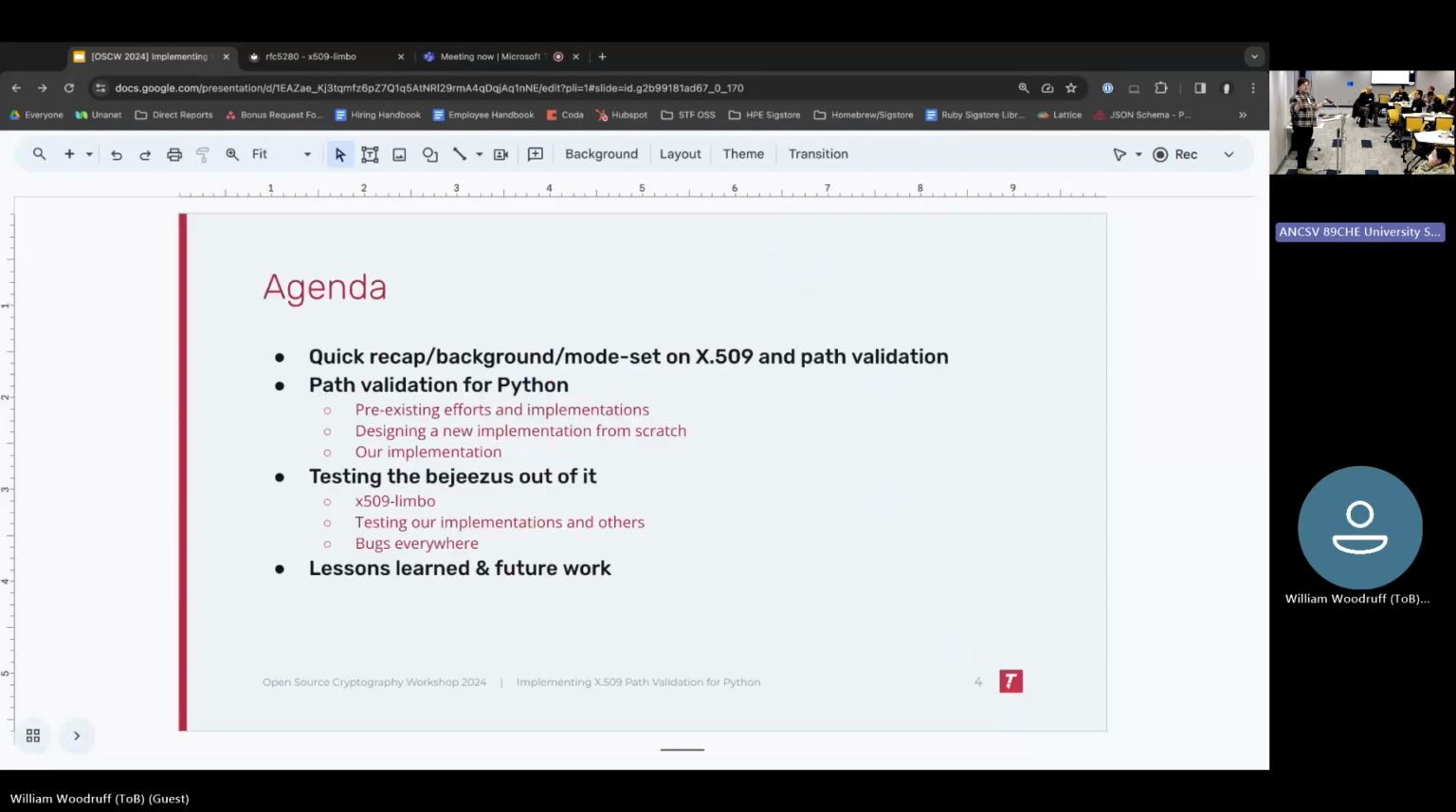But yeah, just to set the stage for what I want to talk about, I'll do a quick recap. I know pretty much everybody in this room at least is roughly familiar with X.509, but I'll do a quick mode set on it. Talk about what path validation for Python looks like, pre-existing efforts, implementations. I'll talk about the work that went into designing an implementation from scratch. Finally, going into our actual implementation. Next, we'll talk about testing the bejesus out of it. Basically, we were so afraid.